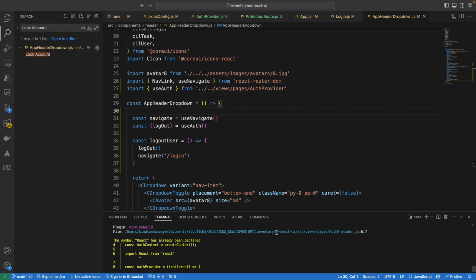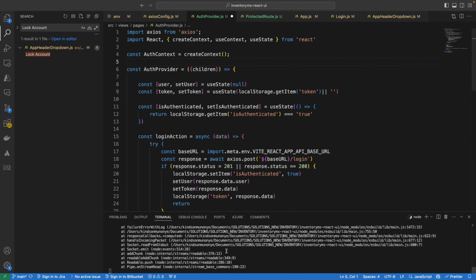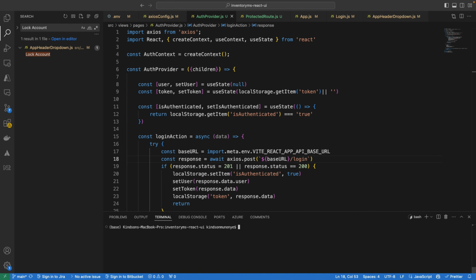React has already been declared in Auth provider.js. So let's see. I imported React from React. Okay, let's take it out. And let me save everything and let's see. Okay, so I'm going to simply quit and clear my terminal and restart the application, npm start. And it seems to work. So I'm going to click and let's see.